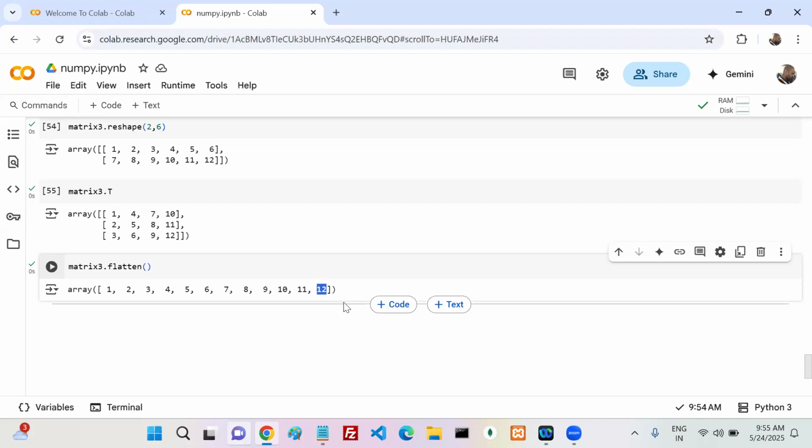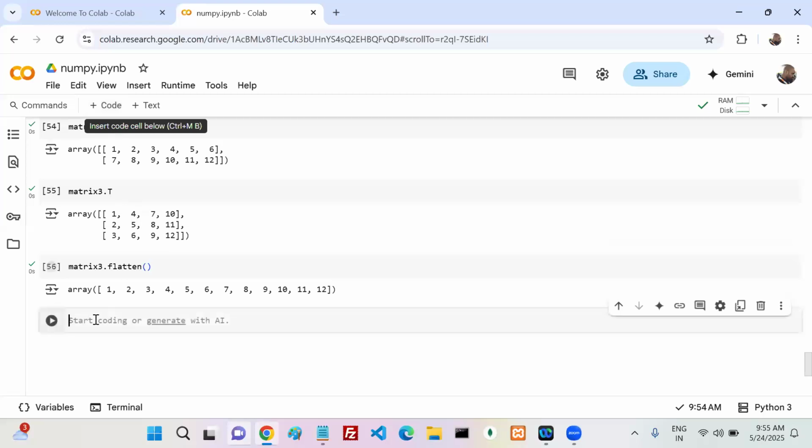Now you can perform some other operations also. We have two matrices over there. We can find the sum, we can find the subtraction, we can find the multiplication. That kind of operations we can do. Adding, subtraction, those operations also you can do.